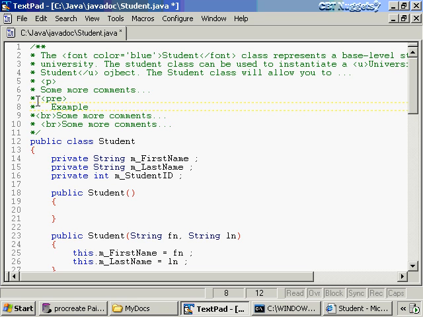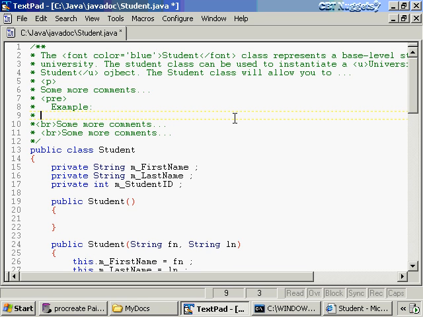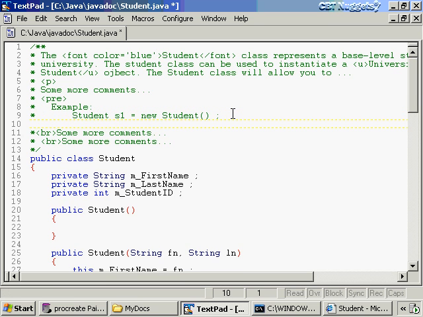Okay, notice I started with the pre tag here, and I'm going to say example, and then I'll do something like Student s1 equals a new Student. Notice how I've done a line break and I've tabbed it over. I've done another line break and I've tabbed that over. Okay, the pre tag is going to remember all that stuff. So it's a pretty cool tag.